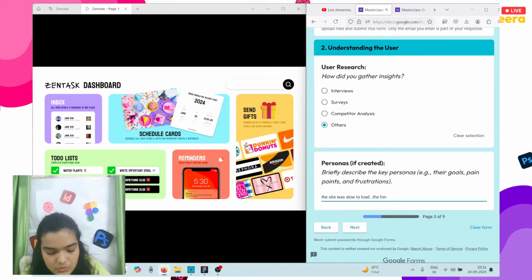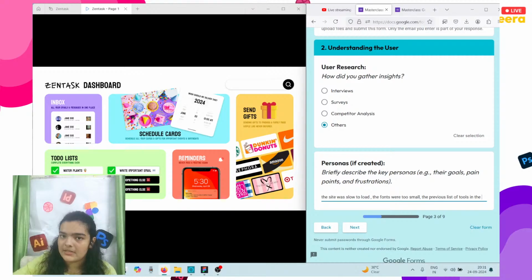The font size was too small. The fonts were too small, and also the previous list of tools in the productivity platform were not all inclusive, so they were just having one or two of these elements. They did not have timers, and they did not have to-do lists. They had to go to a separate place for inboxes. So you can basically write all of your problems at one point in one place.